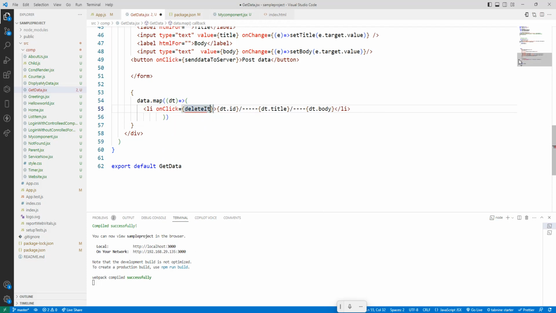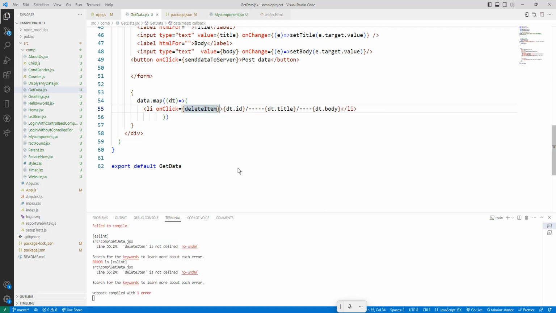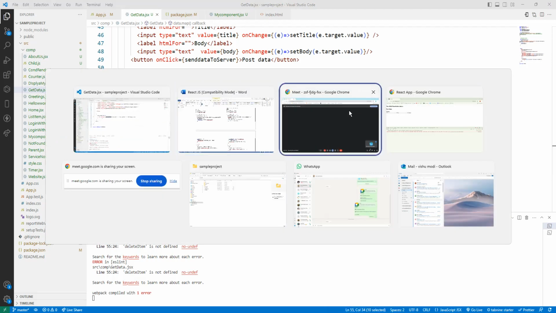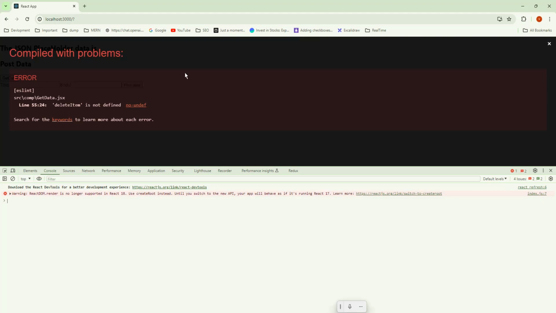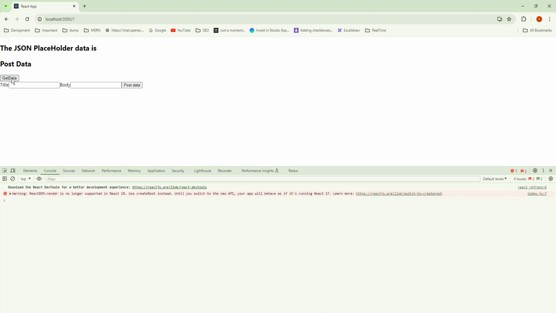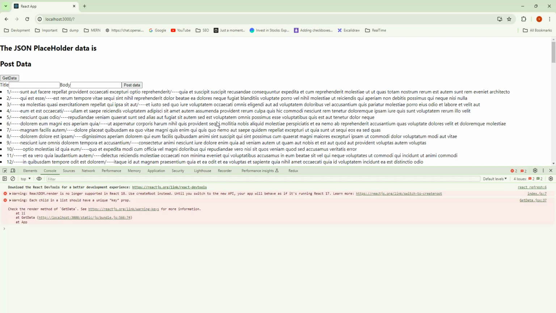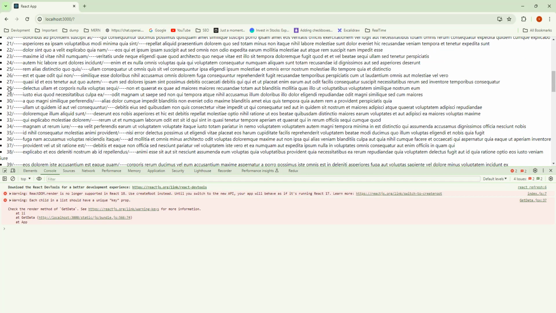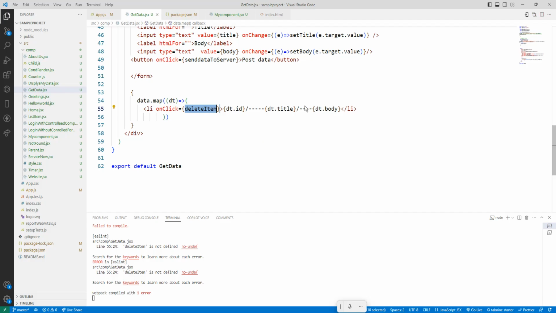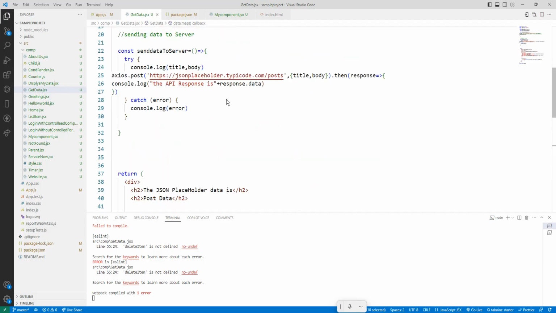Delete an item. Okay, so delete item. Every row is displaying the data. If I just close, every row is there. If I want to delete, I need to click on this one. So for that, I will call the delete data function here.